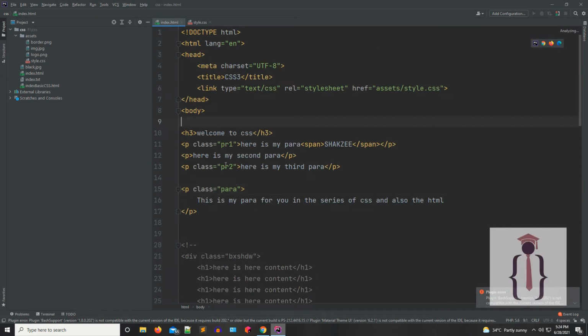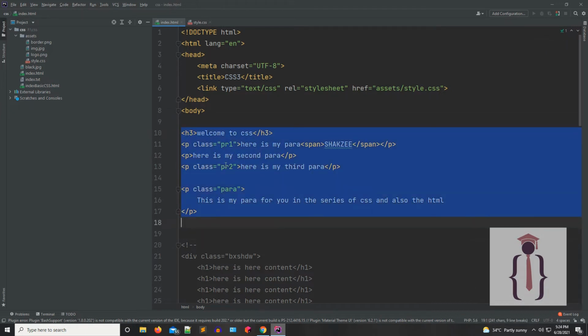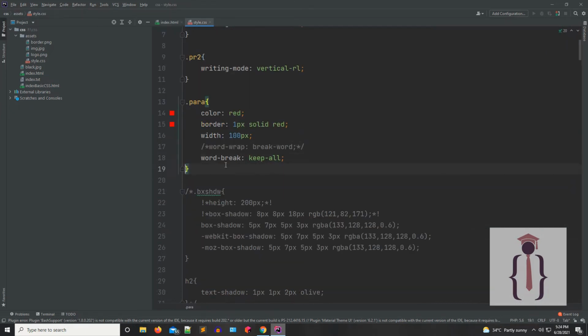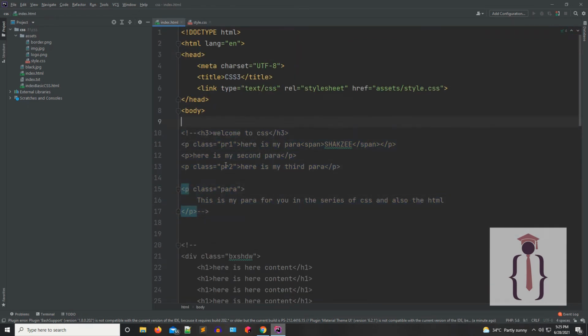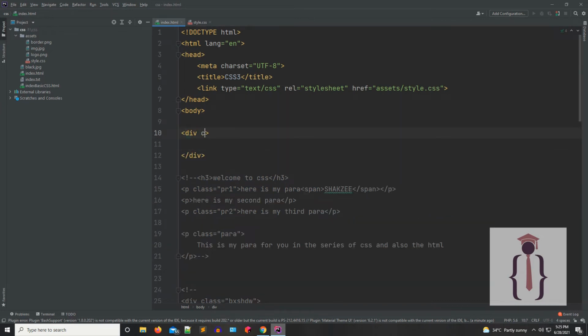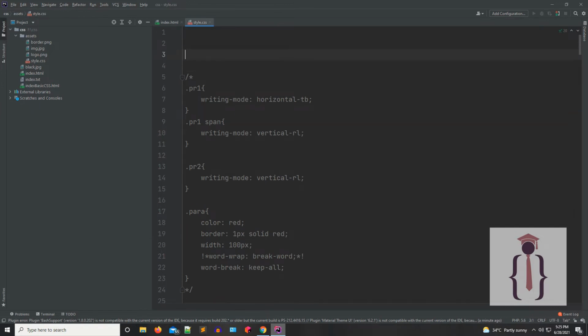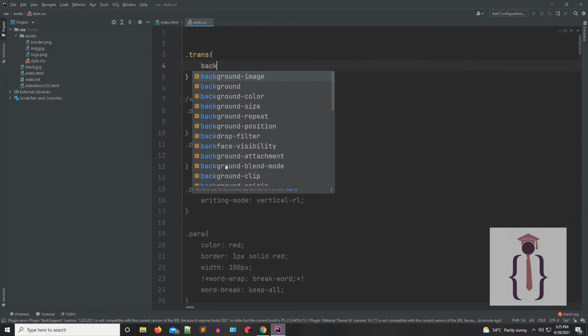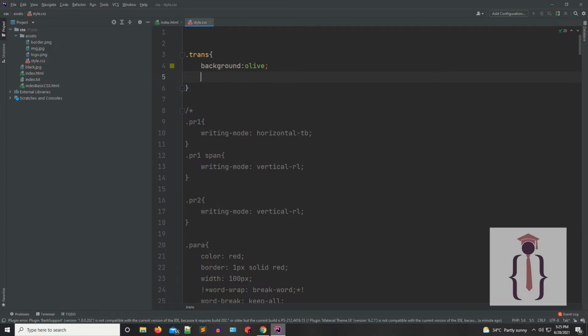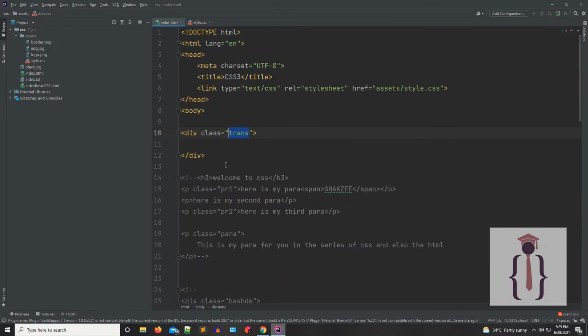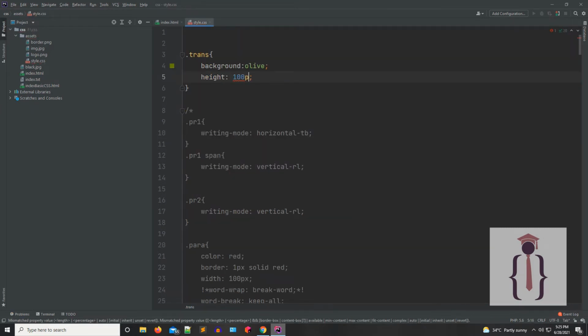Then we start the 2D transformations. Okay. For the CSS, I'm also going to comment the code. Okay. Now, if I say that I have a div, and here the class is, I'm saying transform. Okay, here I'm going to call the div first of all, and now I'm saying background olive, and height, because we are not using the content inside our div, so that's why we have to define the height. I'm saying 100 pixel.